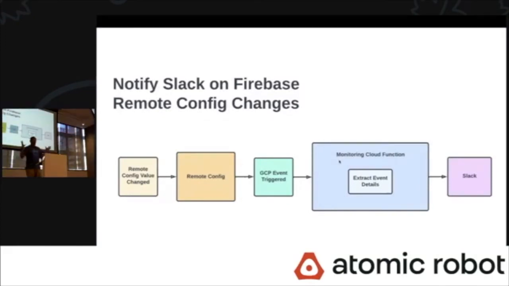This is a general system diagram of the system we're going to build up together here. We change a Remote Config value that goes into your Remote Config data store. That's going to ultimately trigger a GCP event that we respond to. That's going to call our Cloud Function that we're going to build and deploy. And then ultimately, we will notify Slack with that message that we saw of basically who changed it and what the new version is.